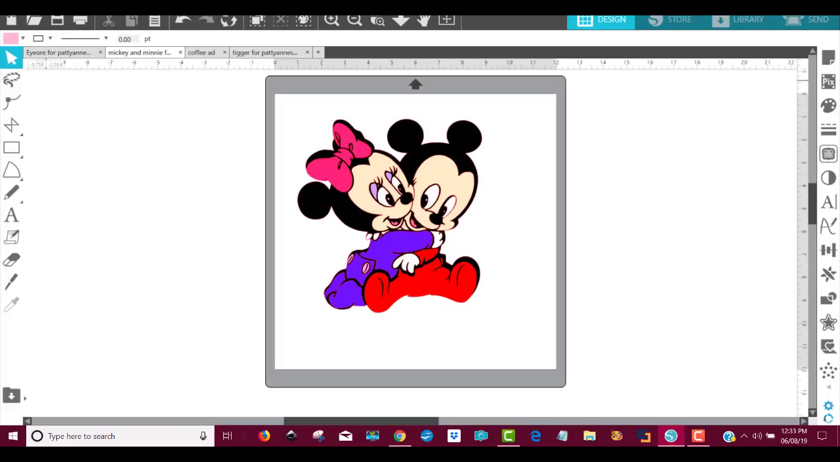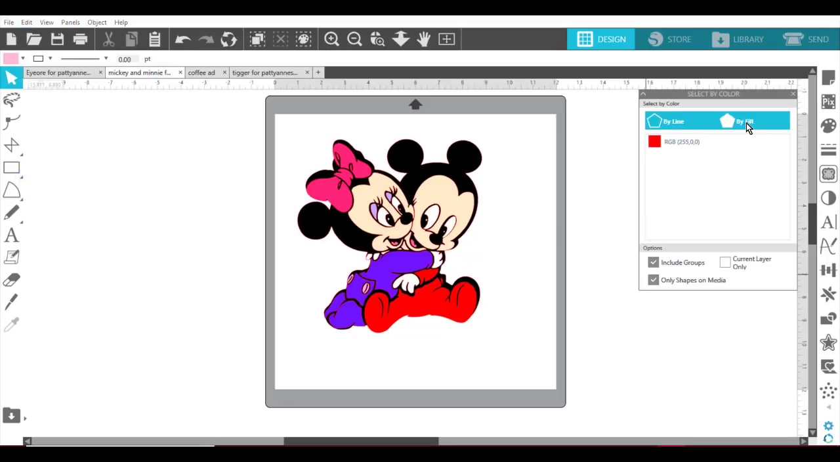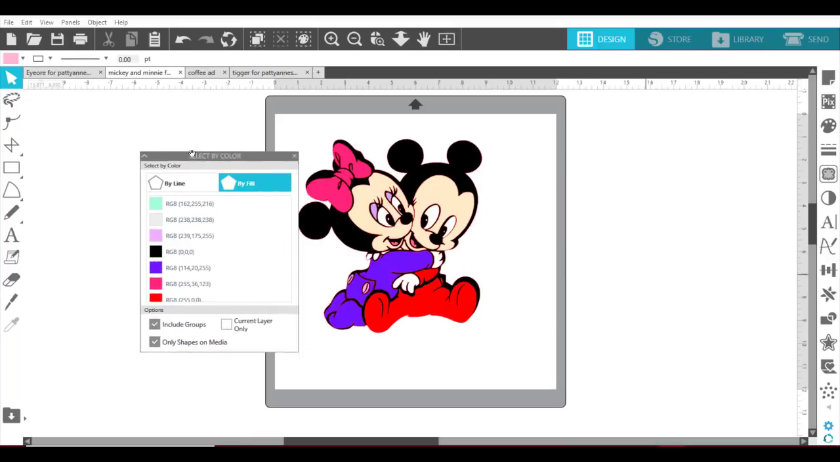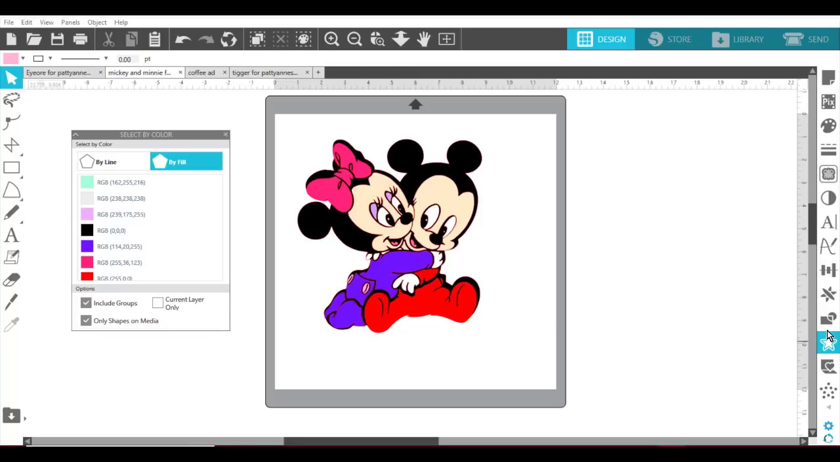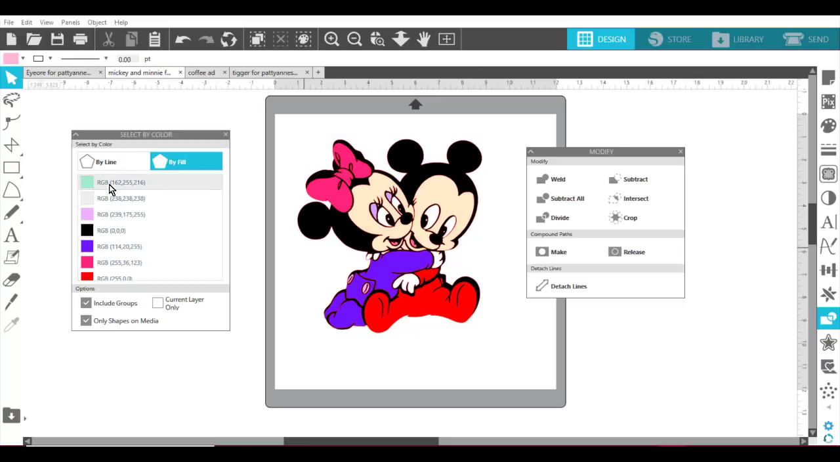So the thing that you do before you bring it over into Cricut Design Space is you come up here to Edit, Select by Color. I'm going to change this to by Fill, and I'm going to move this over because remember, I like to have two panels open for this. So I'm going to get the Modify panel over here, open it, and bring it over here so it's close. I really don't think I should have any of this green in there. I'm not sure of the gray. I'm going to start with the purple, which is her outfit, right? I'm going to select that by color.